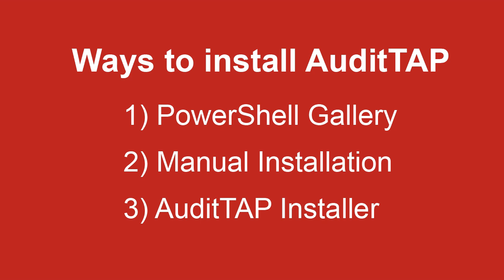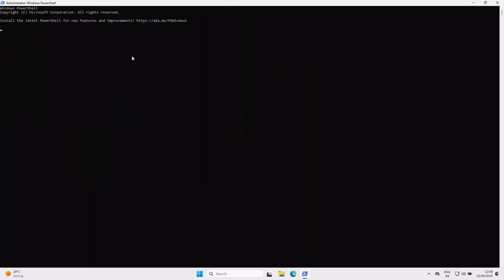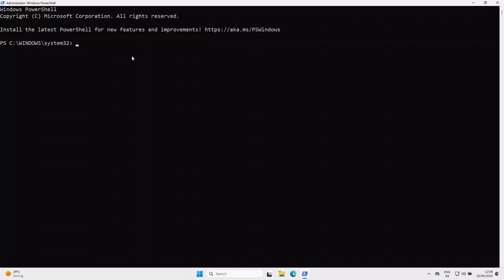There are several ways to install AuditTAP. Our recommendation is to install it using the PowerShell gallery. For this, you must start an administrative PowerShell session. Important. For the following steps to work, the execution policy must not be set to restricted.